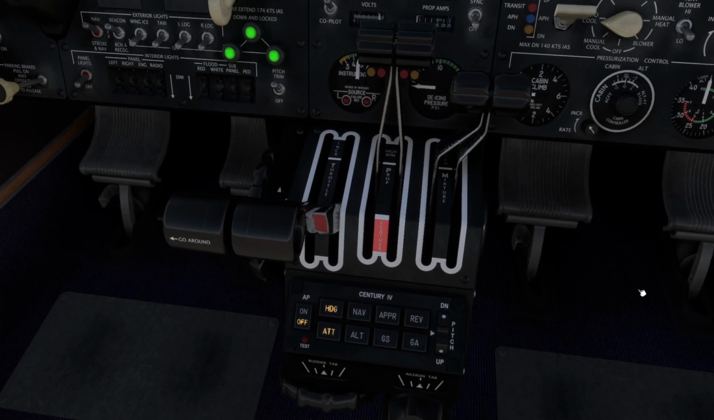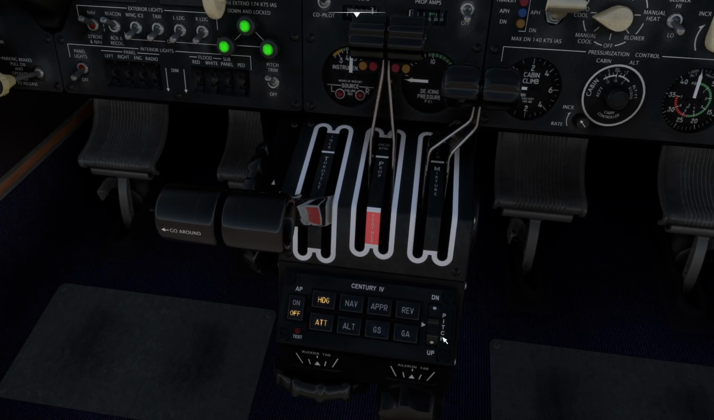So then the actual autopilot itself is back here at the back of the pedestal, so it's control 8 to get back here. We're going to be using heading and attitude mode, so when we do turn it on, this roller will control pitch.